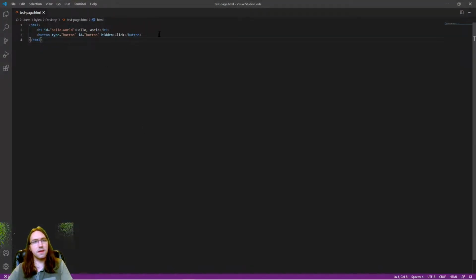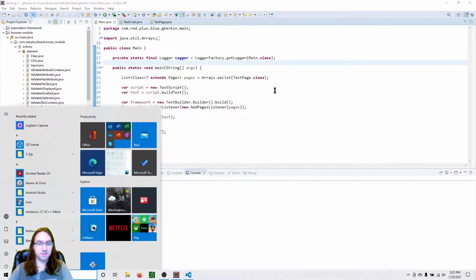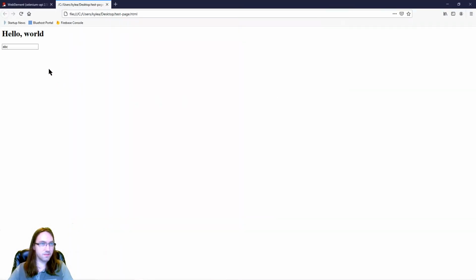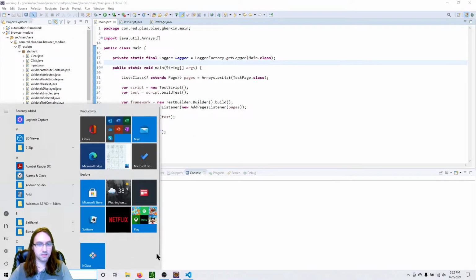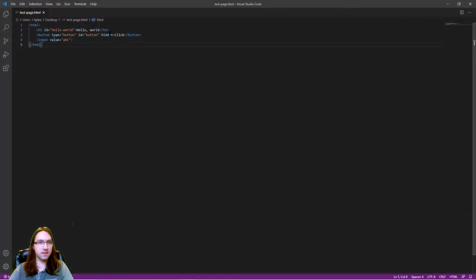So if I go back here, and I say input, can you close? No, you can't close an input tag, but you say value equals ABC. Sure, that works. Now let's open the test page and see what we get. Yeah, the input is now ABC, which is perfect. Let's go back here and unhide this button.